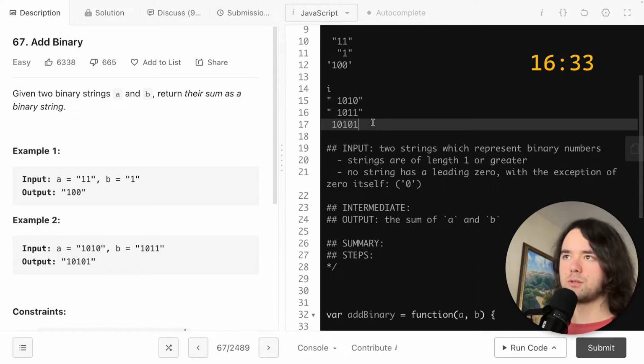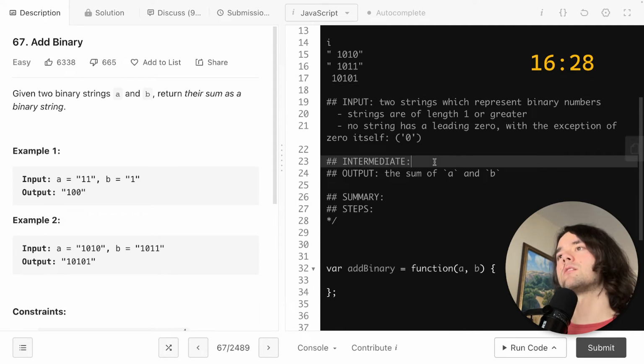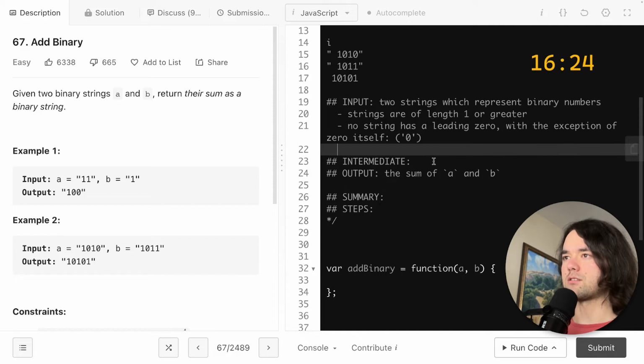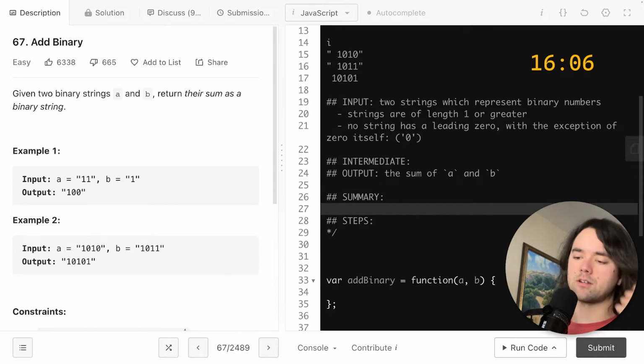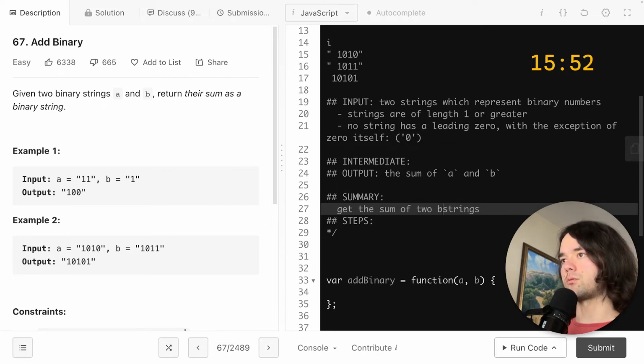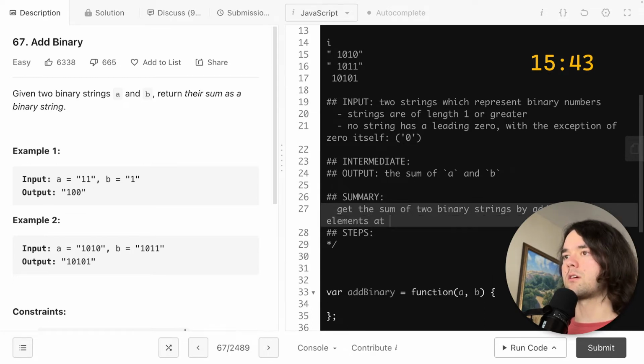This is a little tricky. I might just be overthinking it, or having a bit of a brain fart. Let's think about this. I'm not really thinking of an intermediate data structure that would help us in this problem. Yeah, I think this is a problem where we're just going to be dealing with strings. So if I were to try to summarize this, just to get myself moving on this problem, we basically want to get the sum of two binary strings by adding the elements at the appropriate position with one another. Okay.